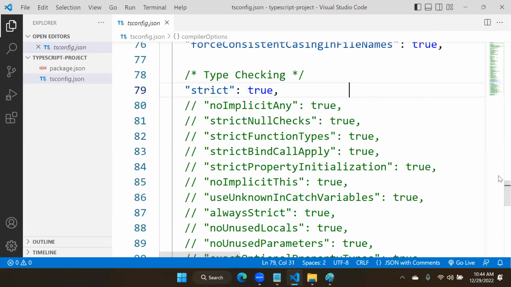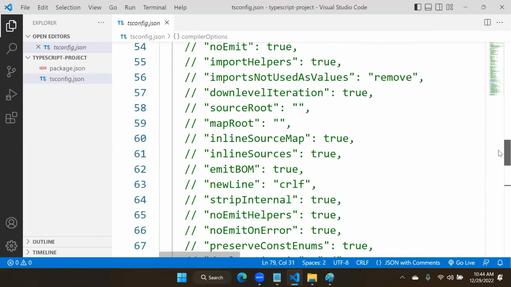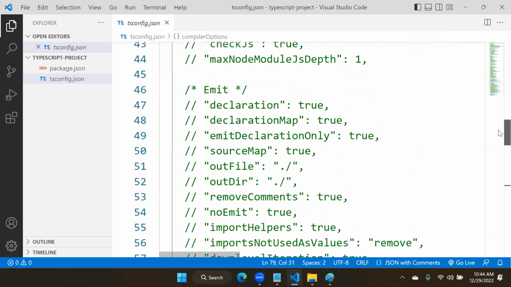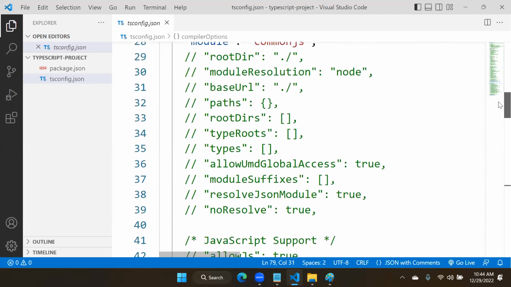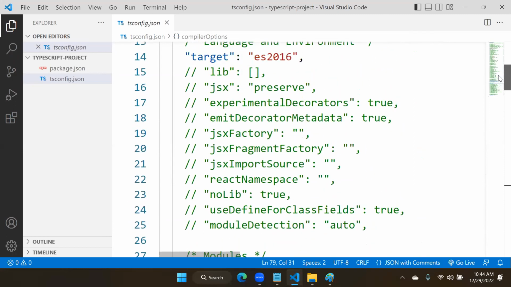Right? That means it will set all the rules that are required for TypeScript. These you will be able to understand according to the situation while you are learning. And you see, so many options are present. What is module system? Why do we need module system?